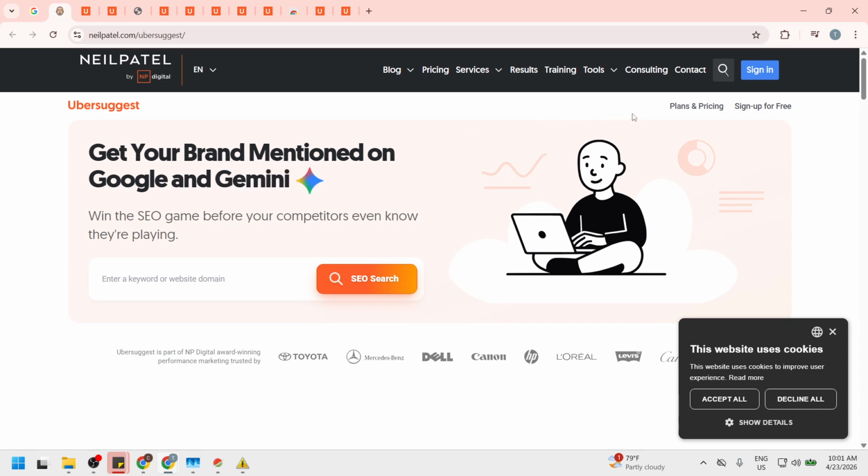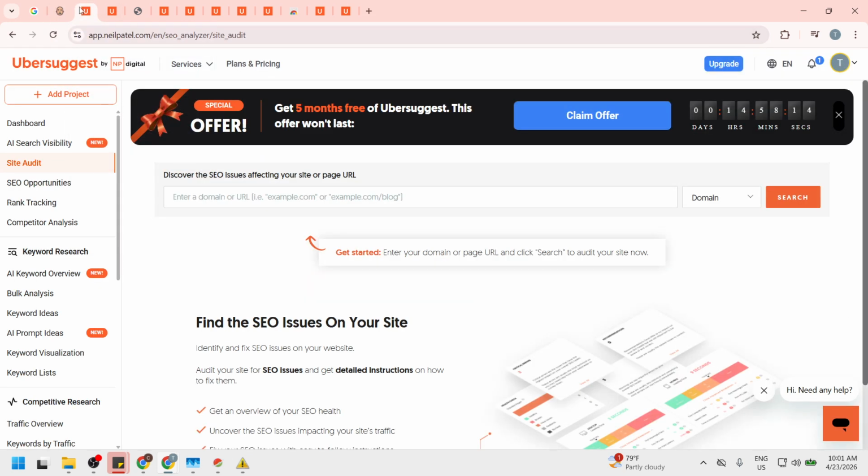After you're signed in, find the left sidebar and click on the Site Audit button. This takes you to the audit area where you can analyze a website's technical and on-page SEO health.